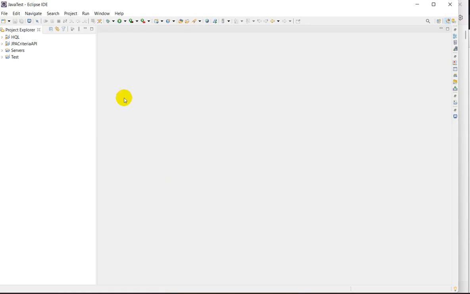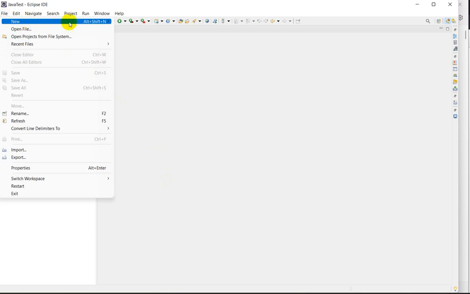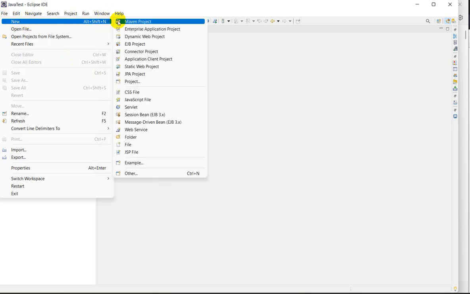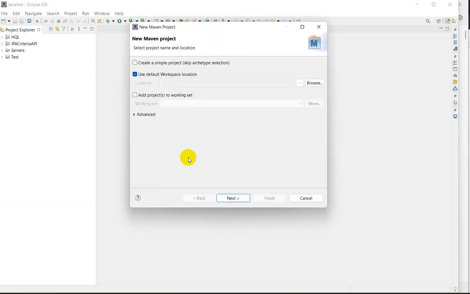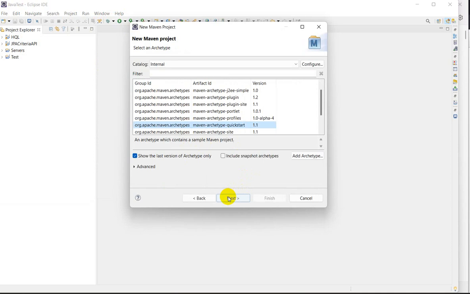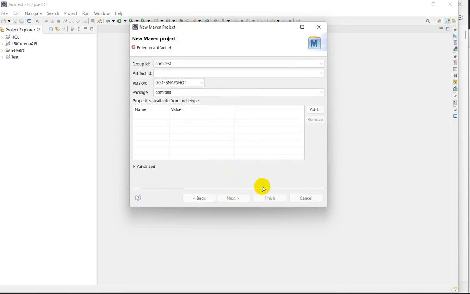So here I will be using Eclipse IDE. Then we have to go to File, go to New. Here we will create one Maven project. Click on Maven project, then click on Next. Then here in the catalog choose internal. In the filter type quick start. Then we have to select quickstart. Then click on Next. Then it will take some time.